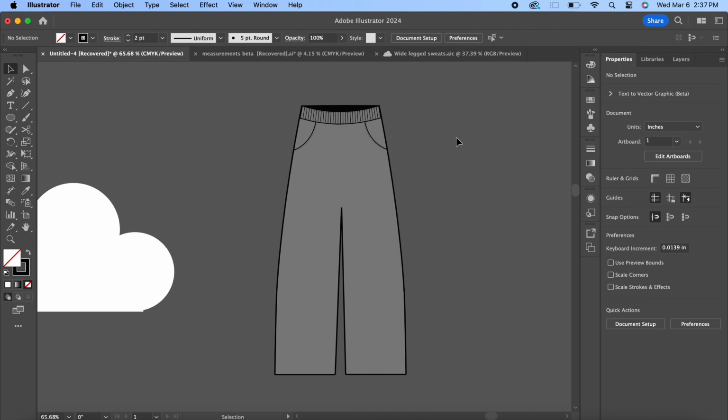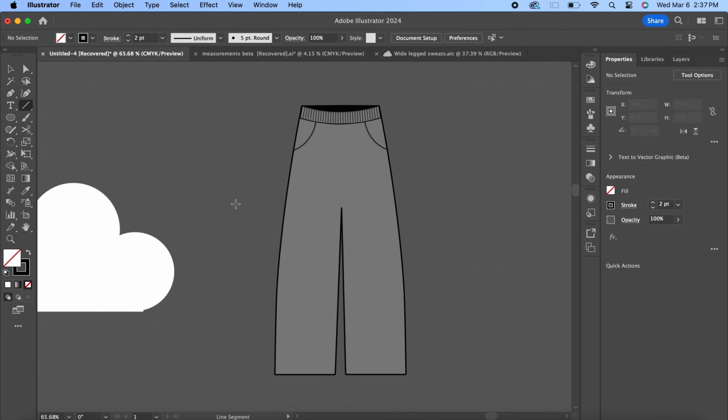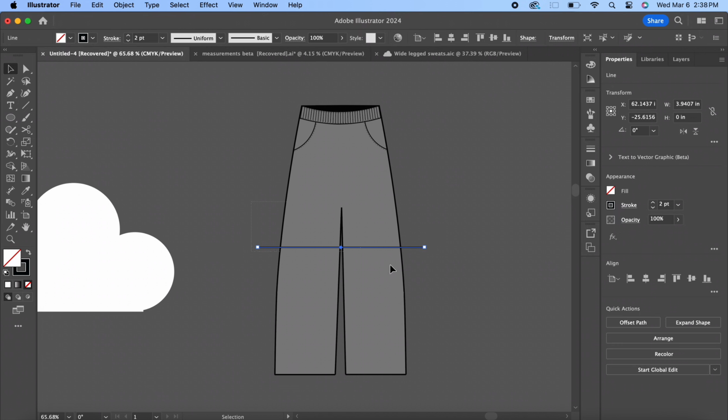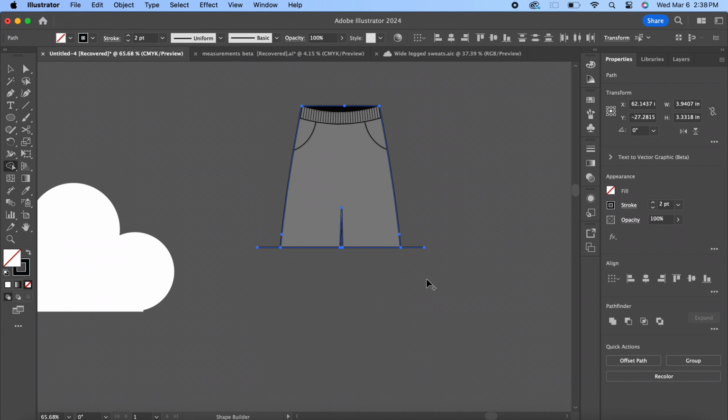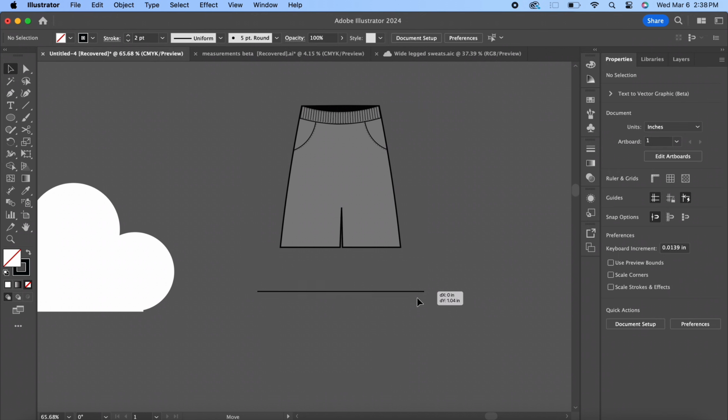But you can also use this tool on mockups. So for example, if I wanted these sweats to turn into shorts without doing really any work, all you would have to do is create a line through here, select the silhouette and the line together, and then again we're going to grab the shape builder tool, hold down Option and go through this. And now we have shorts.